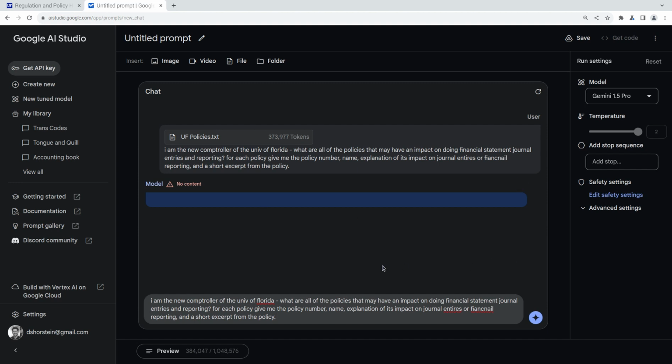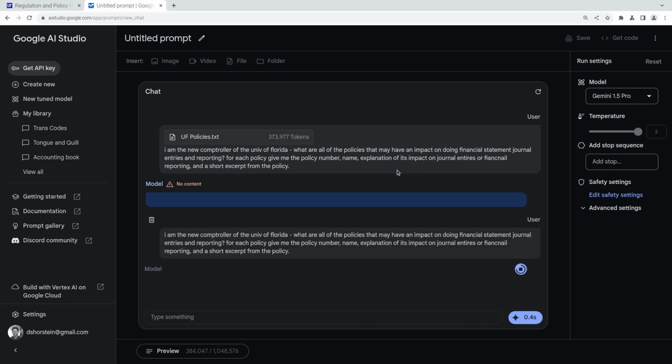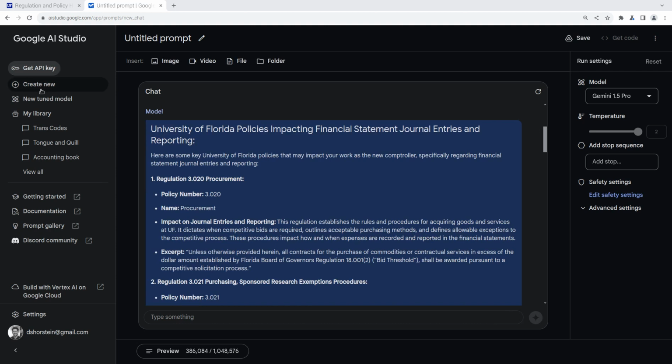Since I am pretty confident there's nothing dangerous in this data, I'm going to go ahead and go. Again, I'm going to pause it, let this run, and we'll bring it back when it's done. All right, so that took just over a minute to run. Not too bad, given the huge context window we're talking about here.